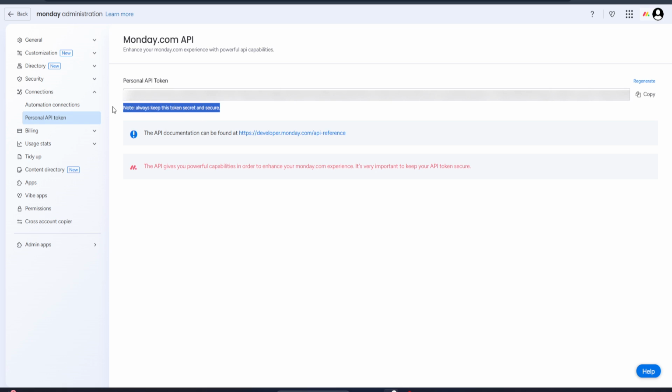Remember, this key is sensitive information that grants access to your monday.com account's data through the API, so be sure to keep it secure and never share it with anyone you don't trust.